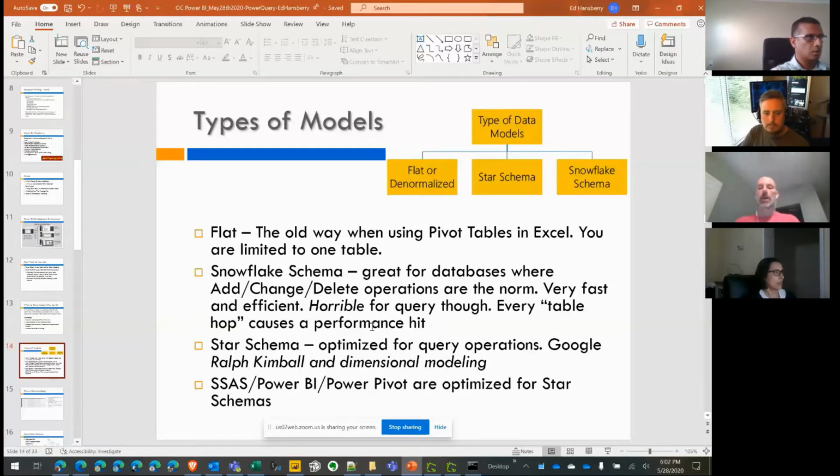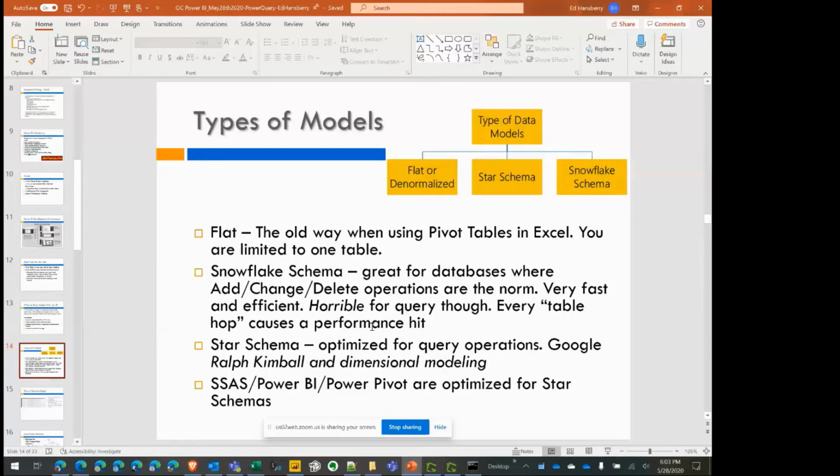And then there's another schema called the Snowflake schema. And if you've ever done any work in databases, whether it's SQL Server or Microsoft Access or Oracle, you're very familiar with the Snowflake schema. And those are great for database operations where you're doing add, change, and deletes. You're reading and writing records and making changes, but they are horrible for a query model. There is a person called Ralph Kimball, who really wrote the book on analysis models for queries. And if you want to Google his name and dimensional modeling, you'll find his books, and you can read up a lot more about him.